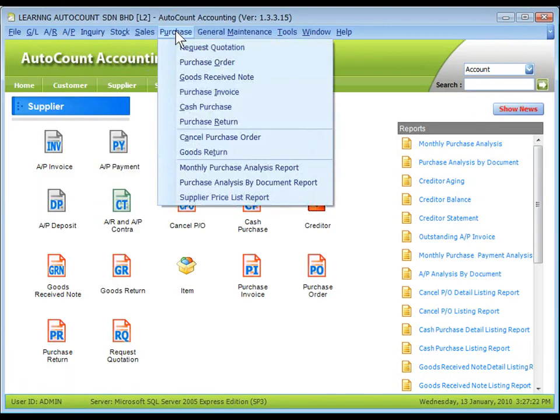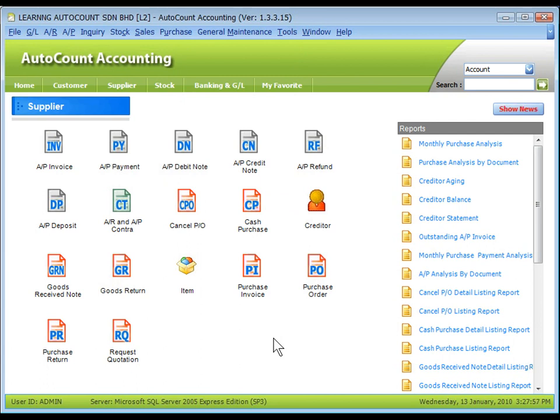Look at the purchase menu. Common purchase reports are listing of documents and outstanding reports, monthly purchase analysis report, purchase analysis by document report, and supplier price list report. That's all for the purchase module overview. Thank you.